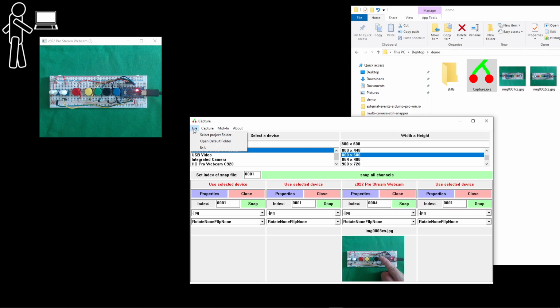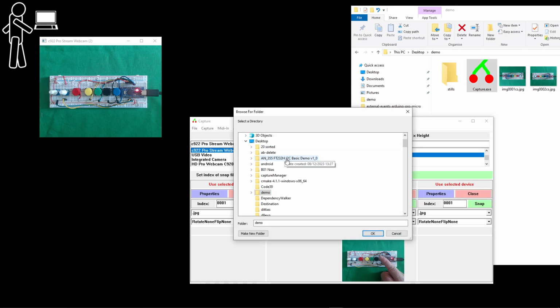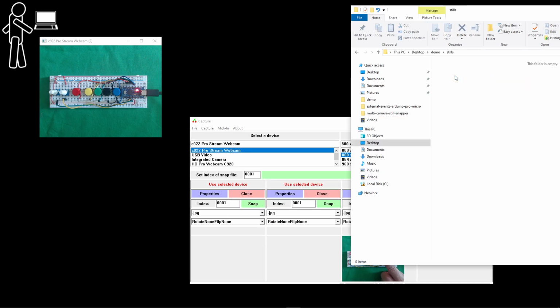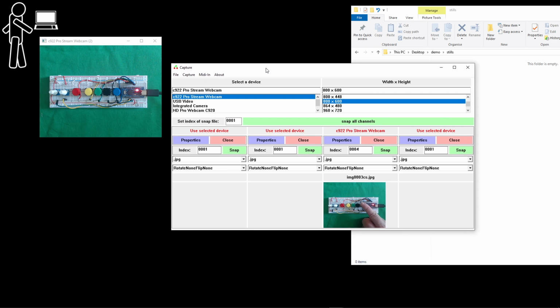To change it, simply go in here, select a project folder. There's the demo, there's the stills. So I've changed it now. Nothing in the stills. Let's take a snapshot. This time, let's imagine we had more than one camera up and running. If I press on this snap all channels, it'll take a snapshot from each active camera and put it in the folder. The names are slightly different.